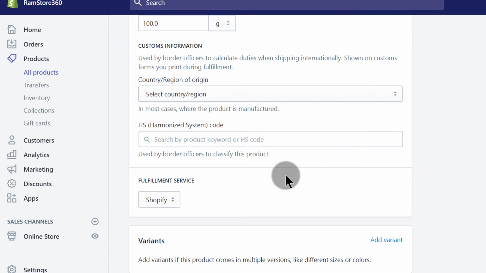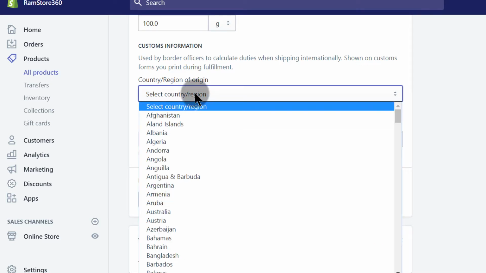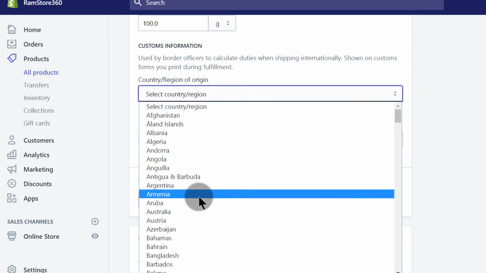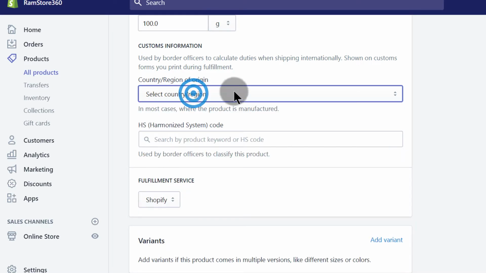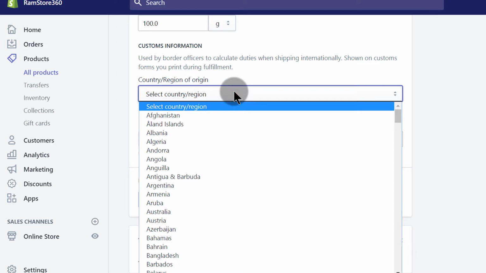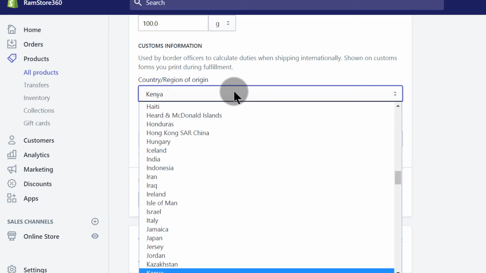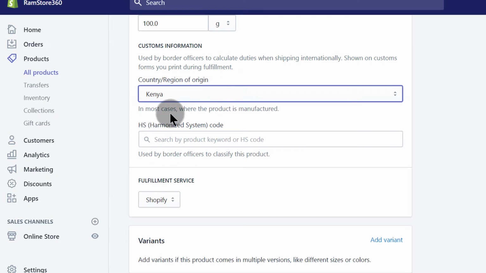And then the customs information, you need to add the product origin location. So if you know it's originating from where you are, like for me, I can just put, let's say I already have the product with me and I want it to come from Kenya, I will just add that there.